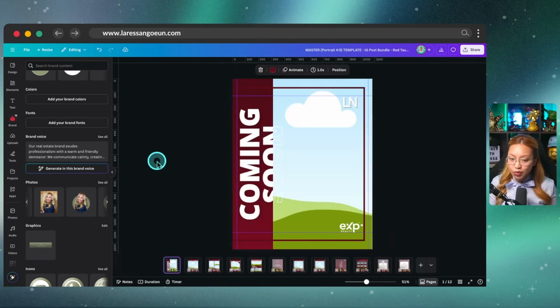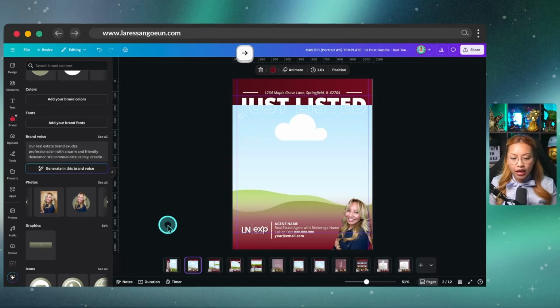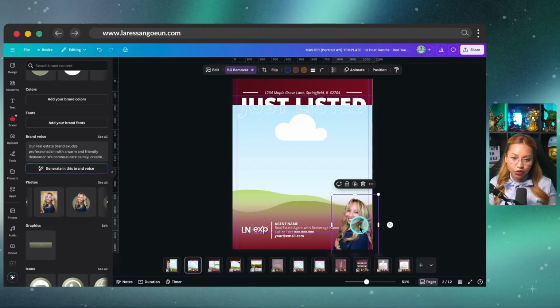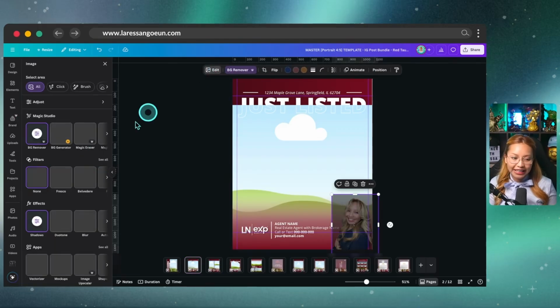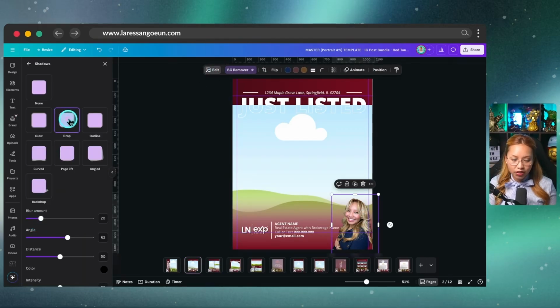Alrighty, so at this point, all I've done is just put my logos where I want them to be. I have put in my logos in different variations, put in my profile picture, which I've removed the background from, and then I just added an additional shadow to give me some more dimension. Obviously, I would go in here and put your name and all your contact information, just to make things easy.